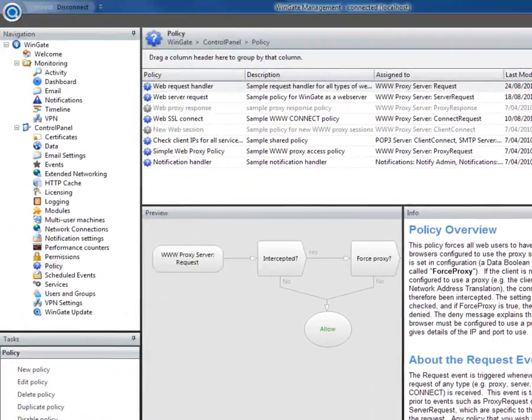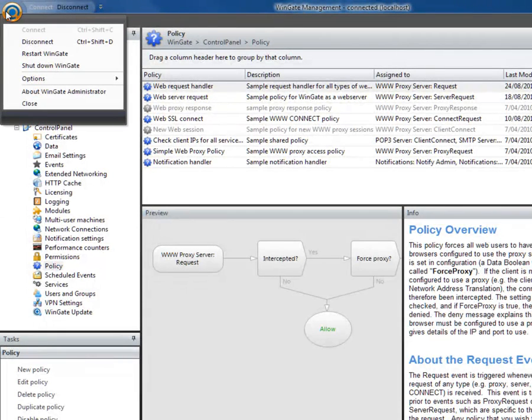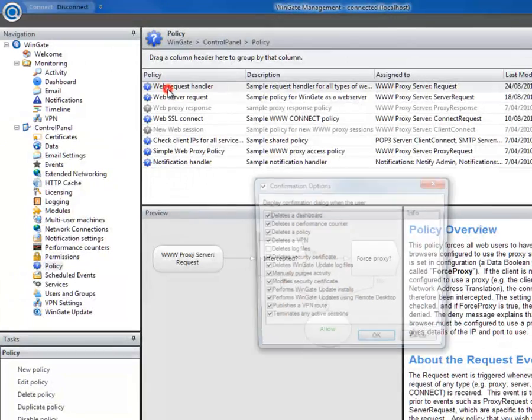Finally, by clicking on the Cubic logo in the upper left corner, you can stop or restart the WinGate engine, view the connection options, or edit your confirmation settings.